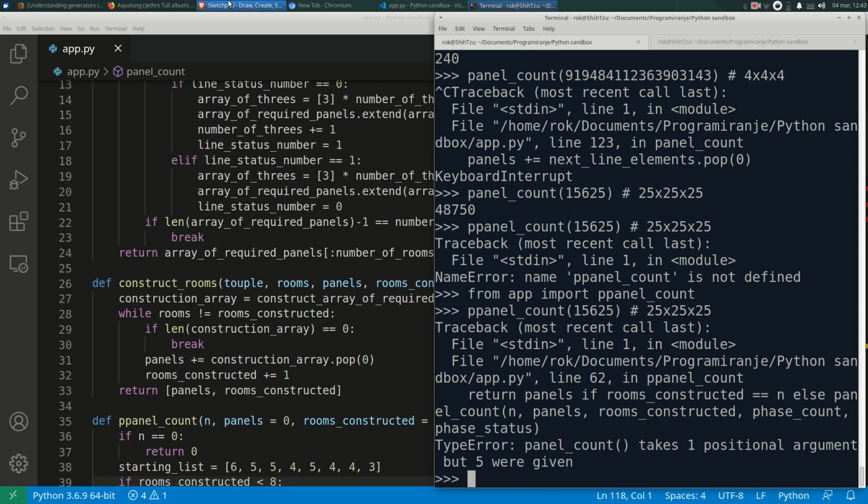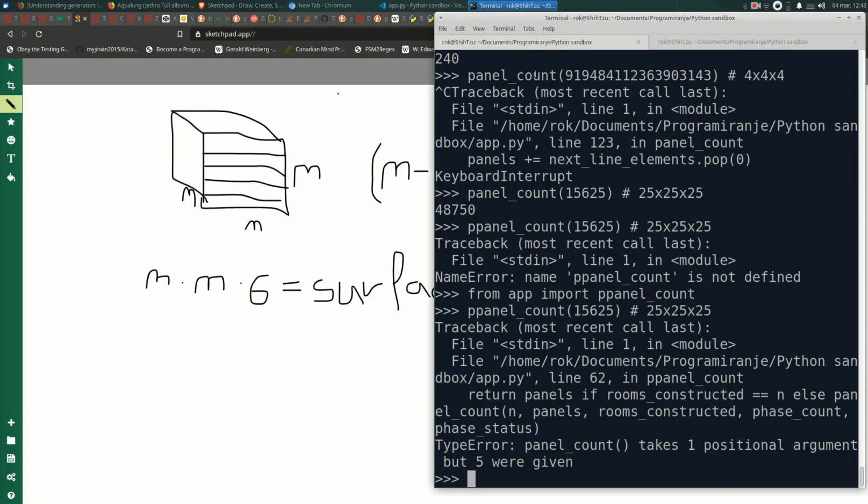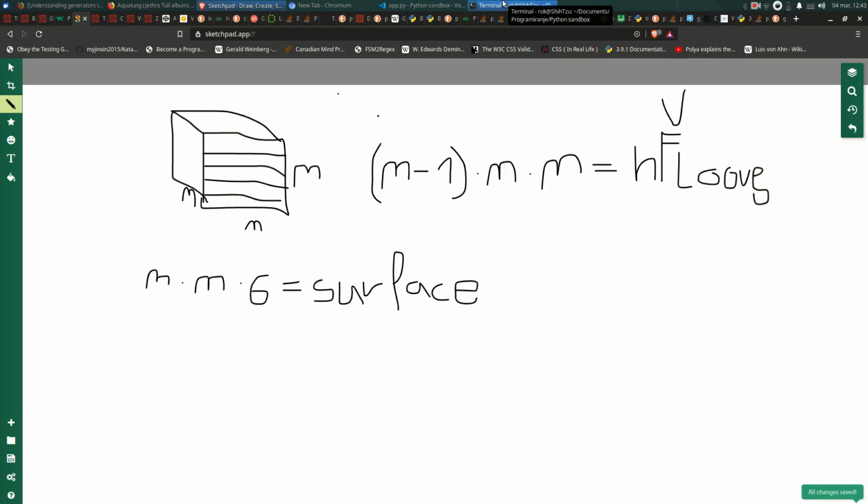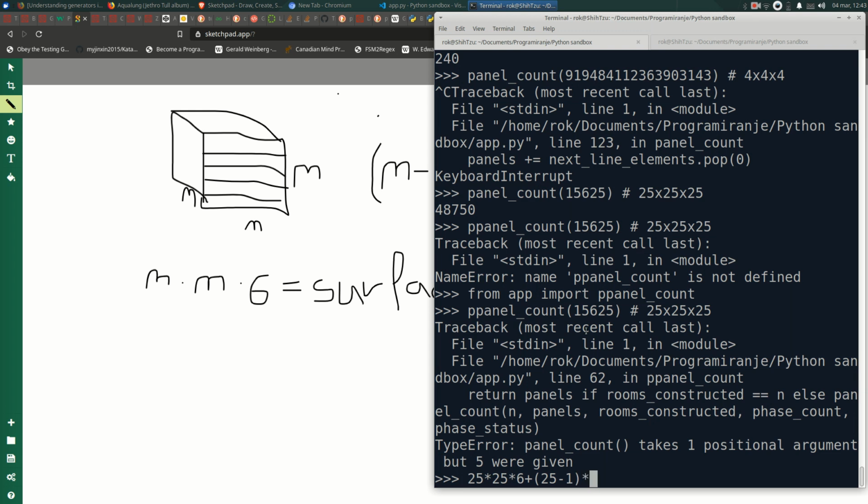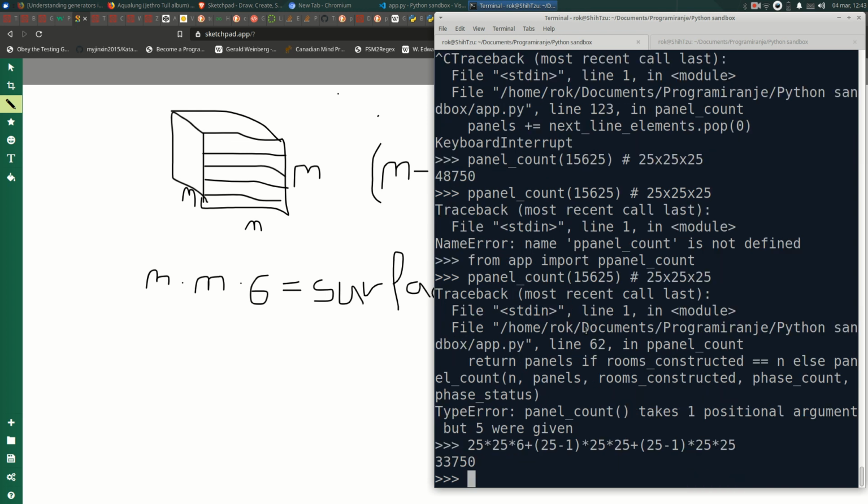Alright, so we will still have that one. So we say 25 times 25 times 6 plus 25 minus 1 times 25 times 25 plus 25 minus 1 times 25 times 25, and that is then completely different number.